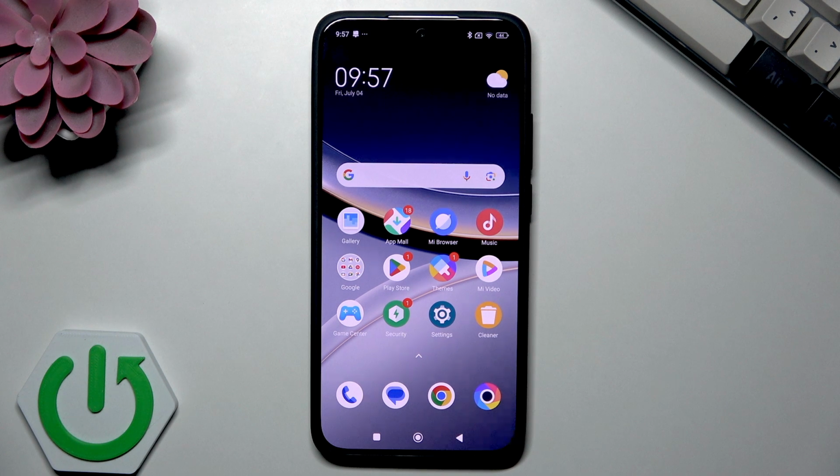Hi, in front of me is POCO F7 and let me show you how to enable the Wallpaper Carousel on the following device.